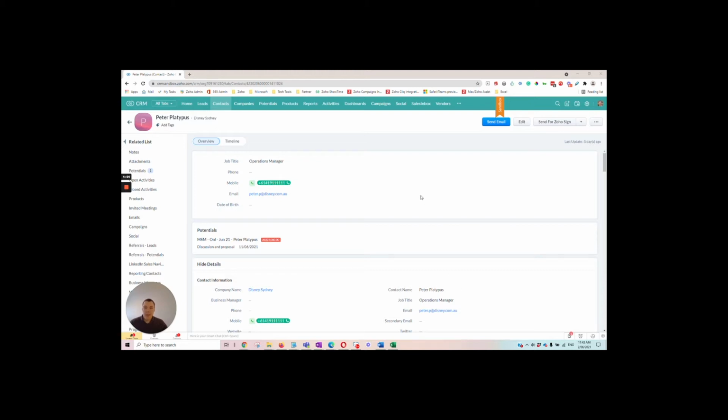Today's tech tip is about quick links inside Zoho CRM. So we'll have a look at an example of some quick links today, and then we'll have a look at how we can create our own. Okay, so I'm in the CRM here.